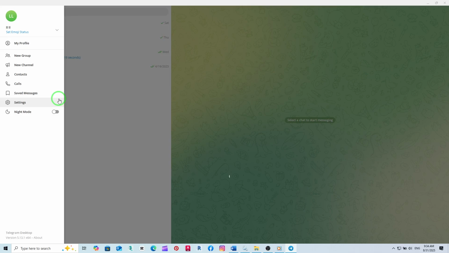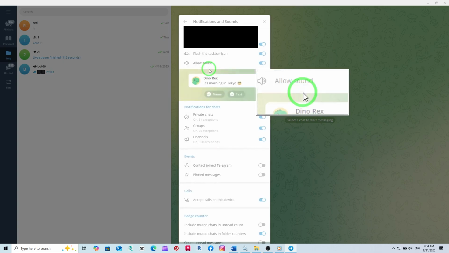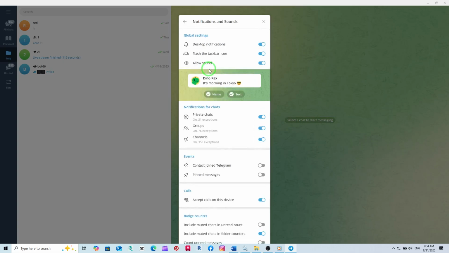Inside this panel, you'll see several different options to choose from. What you need here is Settings. Click on Settings, and you'll be taken to the page where you can customize how Telegram works for you. From within the Settings menu, find Notifications and Sounds. This is the section where Telegram lets you adjust how and when you want to receive alerts for your messages and groups. Click to open it.